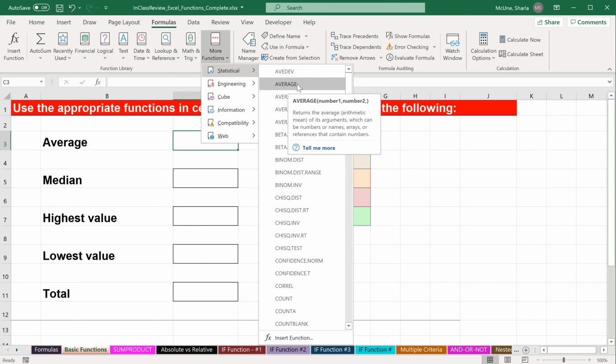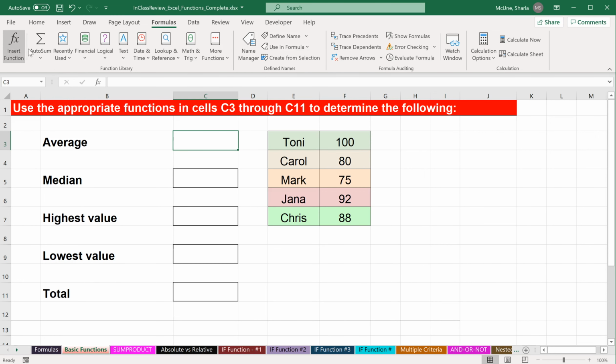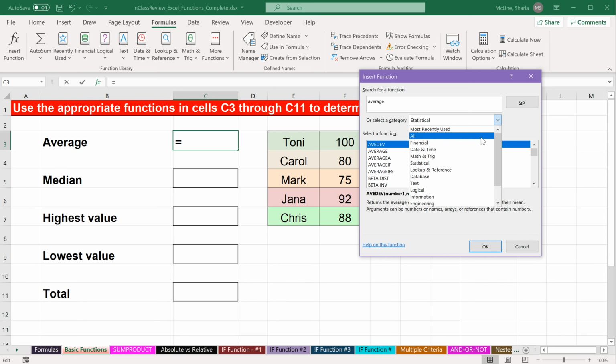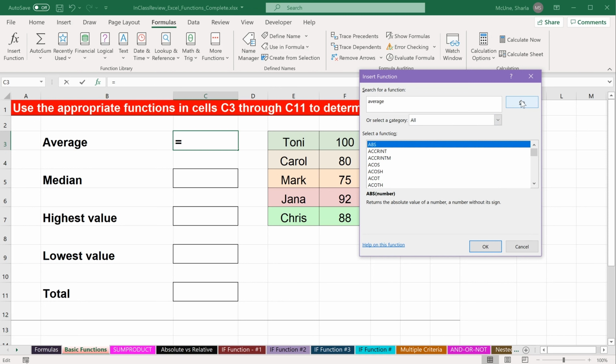So the easiest way to do a function, if you don't know where to find it in these various menus, is to come right over here to insert function on the formulas tab, or insert function right here on the formula bar. If you're not on the formulas tab, it's a little easier to just hit it here. When you hit insert function, you can say what function you want to do. I want to do an average. So I can type that, have it look in all the categories, and say go. And it says here average.